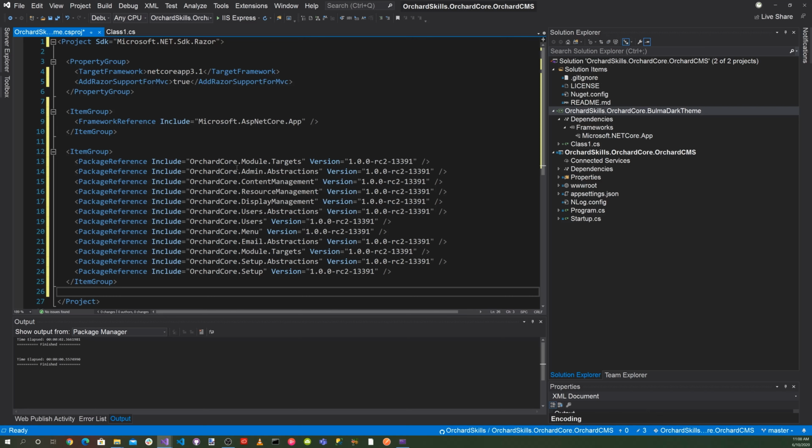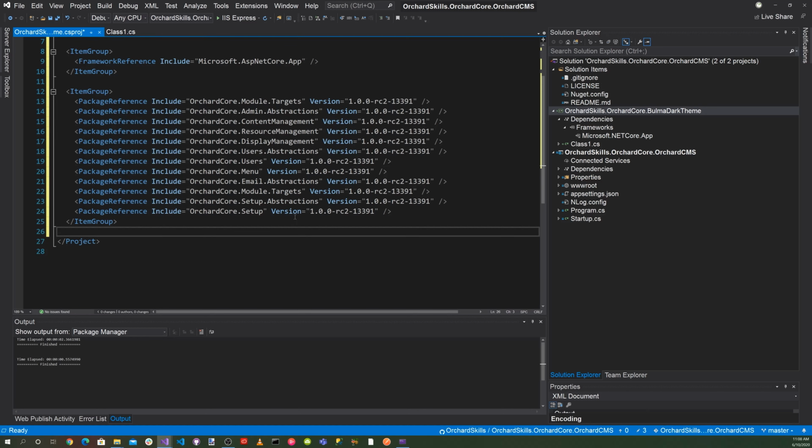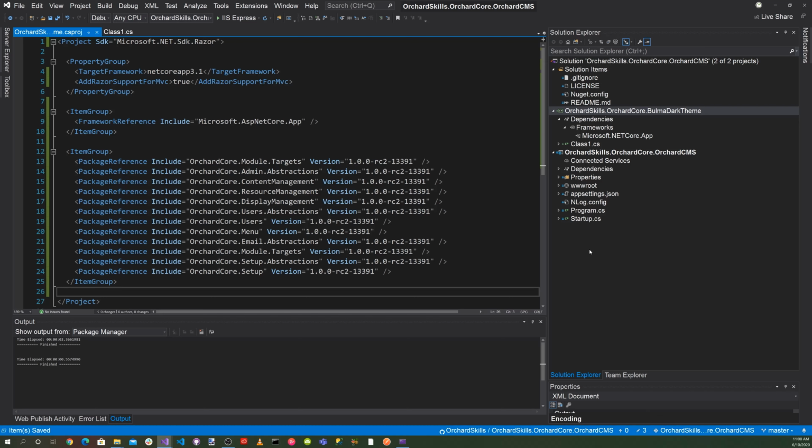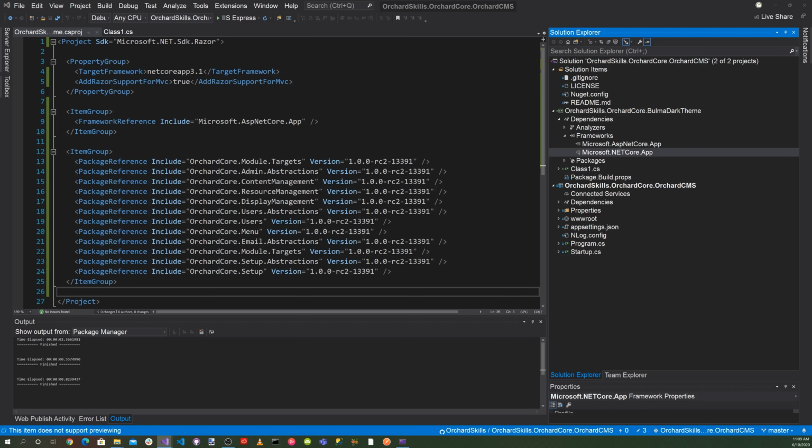So we'll need the OrchardCore.Module.Targets, OrchardCore.Admin.Abstractions, OrchardCore.ContentManagement, OrchardCore.ResourceManagement, OrchardCore.DisplayManagement, OrchardCore.Users.Abstractions, OrchardCore.Users, OrchardCore.Menu, OrchardCore.Menu.Abstractions, OrchardCore.Setup.Abstractions, and finally OrchardCore.Setup. Okay, so once we have that, let's go ahead and save that. And that's correct. Okay, and then we should have all the packages now.